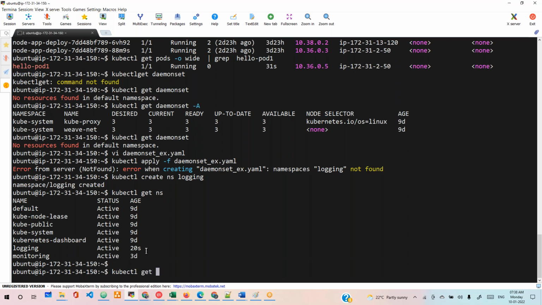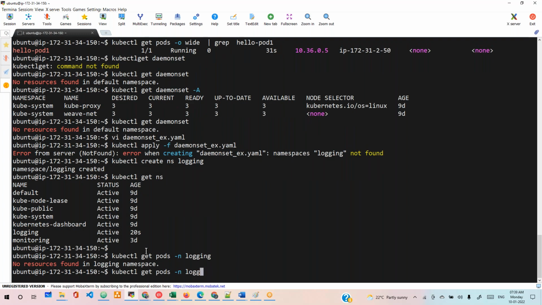kubectl get pods in the logging namespace. Nothing. If you go to the monitoring namespace, we have one application.